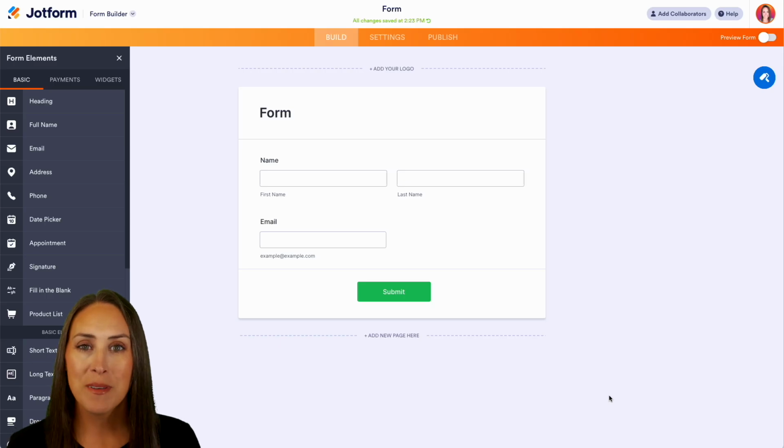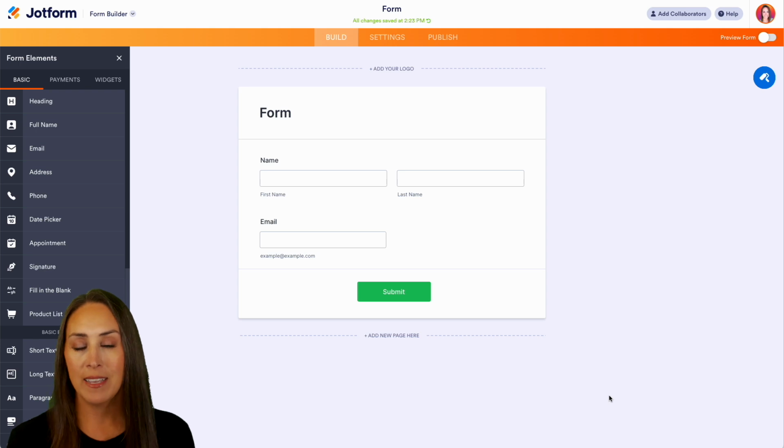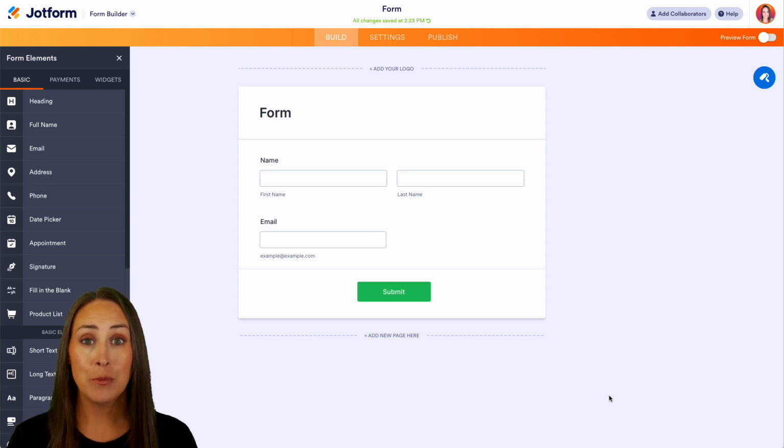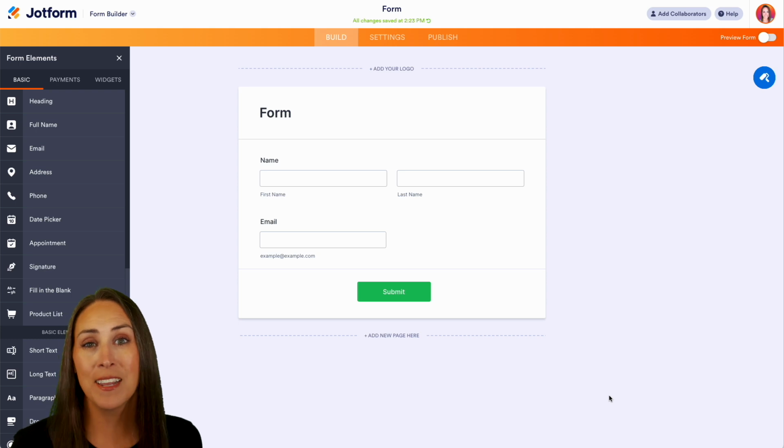Hey, Jotformers, welcome back. I'm Kimberly, and as you can see, I'm currently in the desktop version of one of my forms. Allowing your users to pay via ACH bank transfer allows for a simple, secure, and cost-effective route for you. And it's all done through Square. So let me show you how to get started.